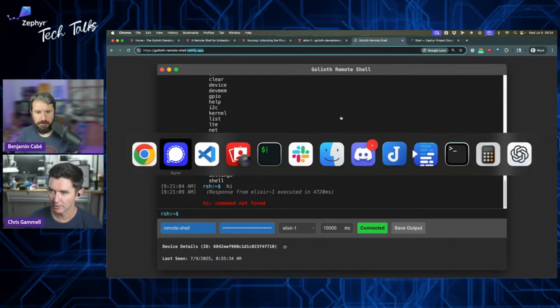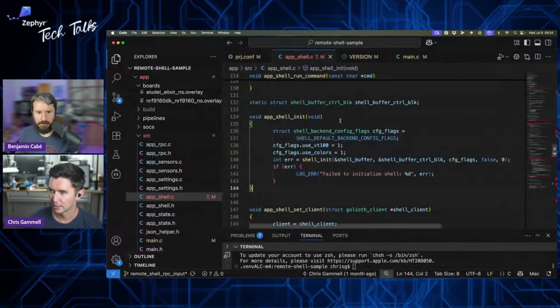All right. And anything else in here that you wanted to see with the code? Let's see this.